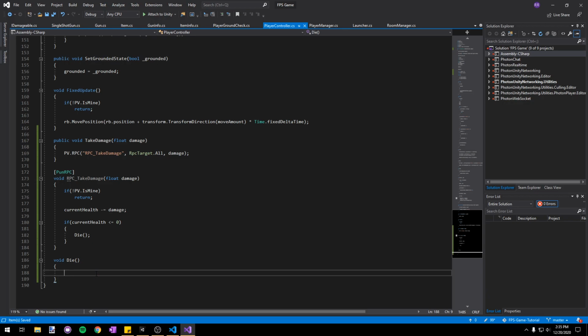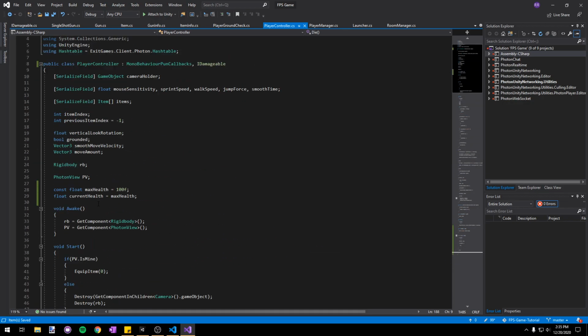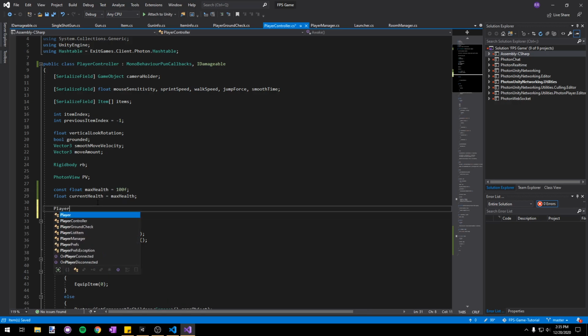In order to call a method on the player manager, we're going to need a reference to it. So to do that, we're going to use one of Photon's handy features, which is passing instantiation data into an instantiation method. So first things first, we have to make a variable to store the player manager. And let's just go up to the top and make a new variable, PlayerManager.